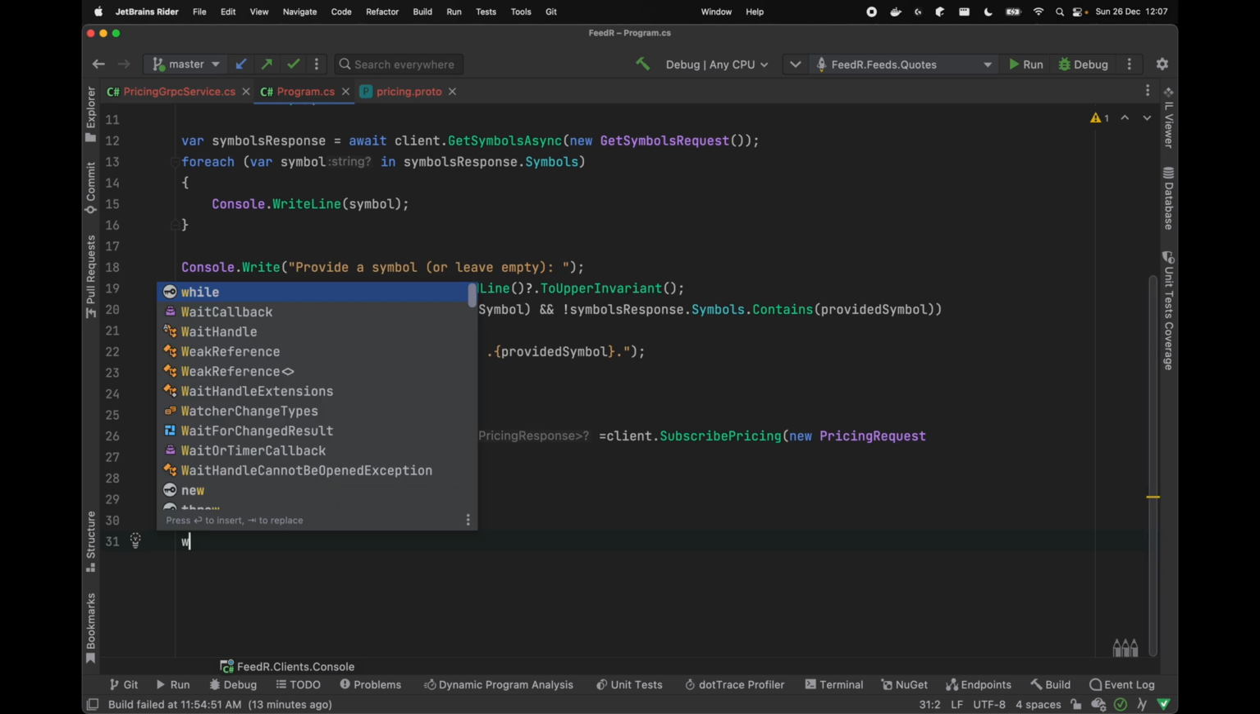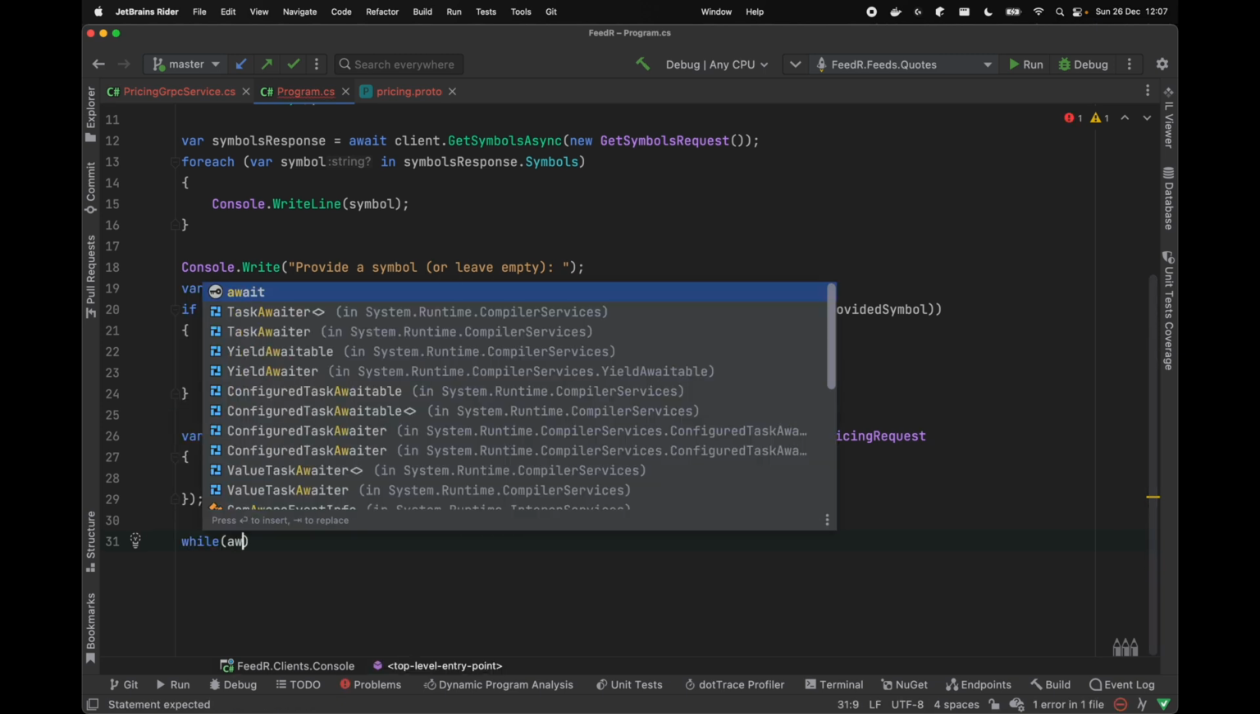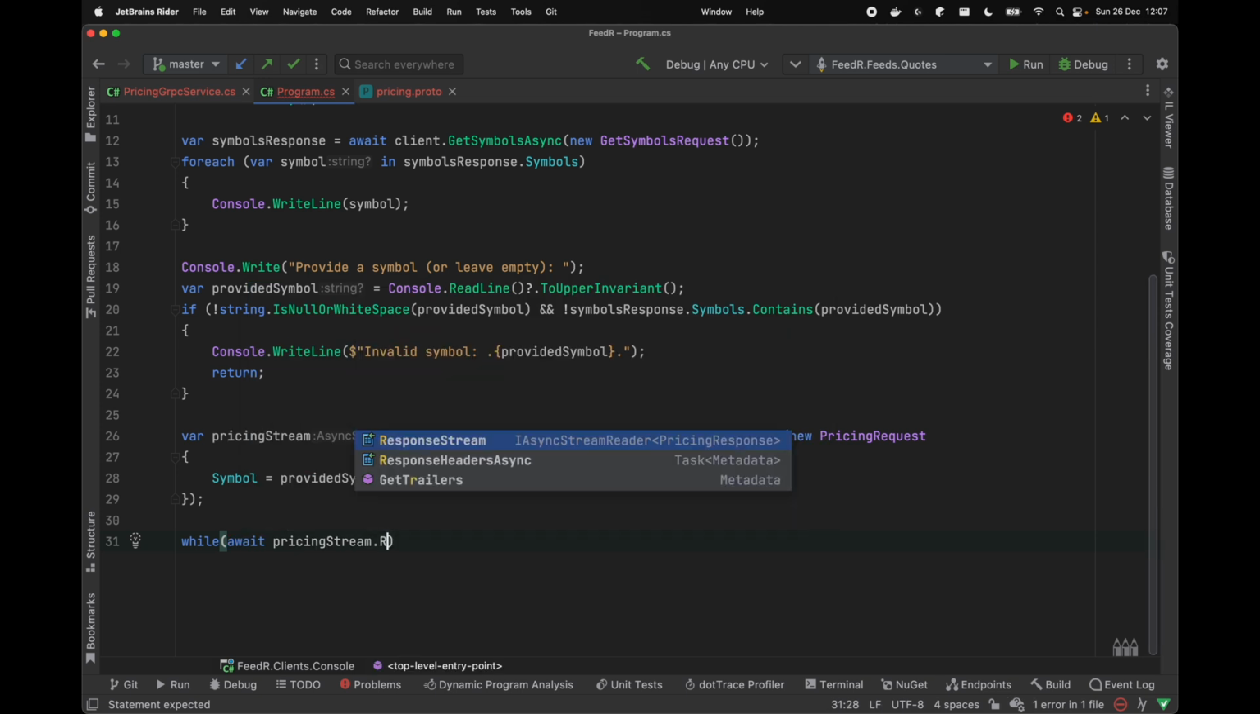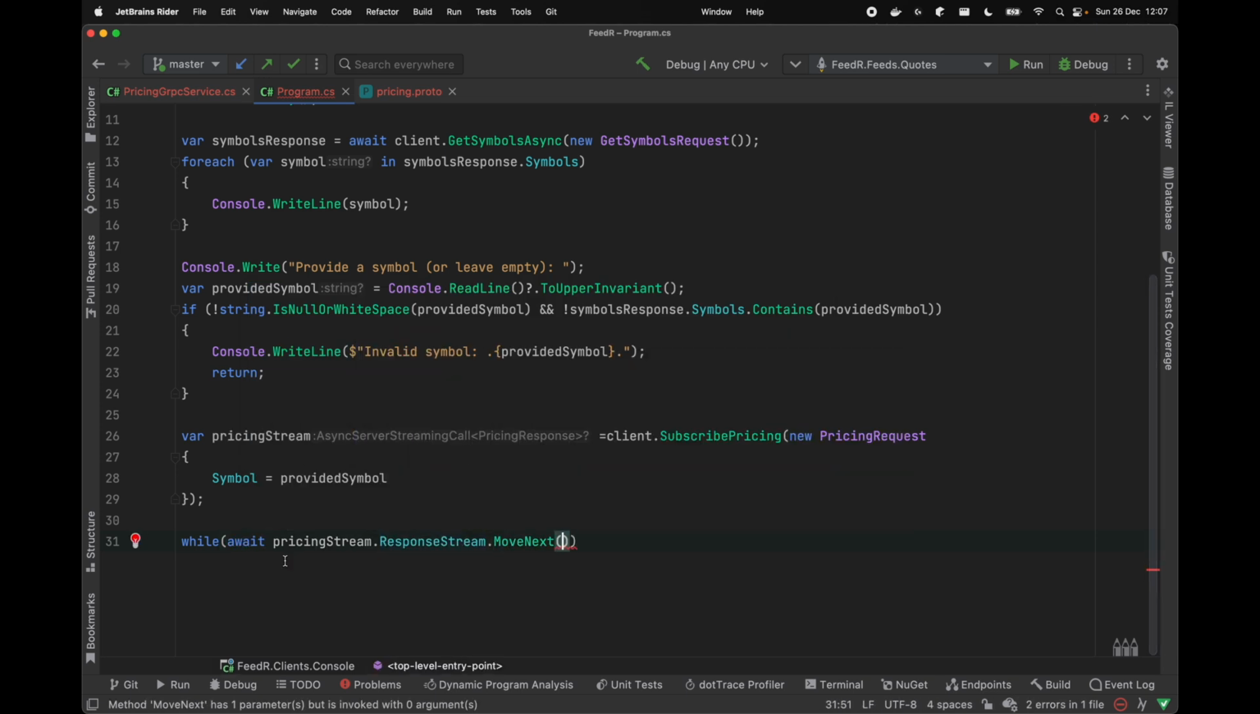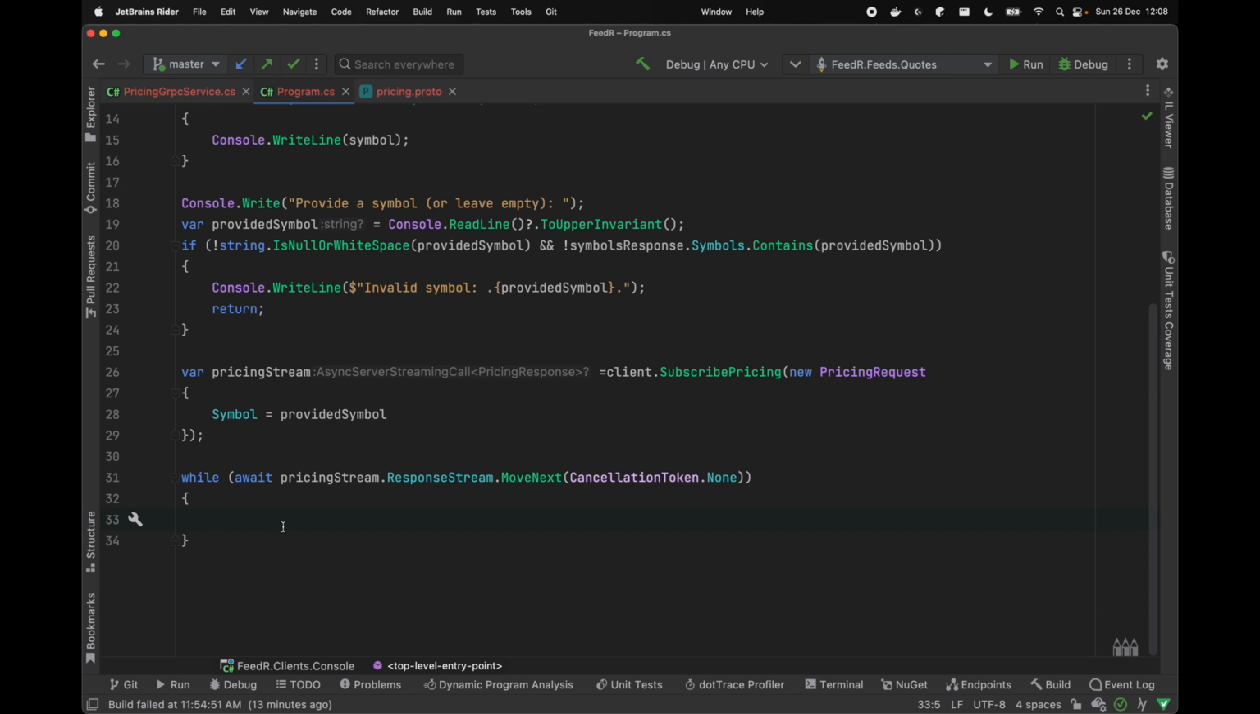And then what I can do is simply, while the data is there, so I can do while await pricing stream, response stream, move next. Okay, and the cancellation token will be none. But if you were to run this from other asynchronous methods, you can pass down this cancellation token. So you can disconnect from the server, so we could cancel your ongoing stream from your client perspective. And then we can actually grab the data by simply reaching and grabbing the data from this pricing stream, response stream, current property. So this will be our current data, our current currency pair value.